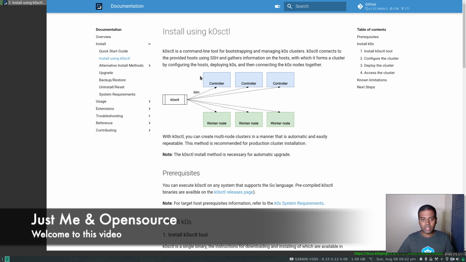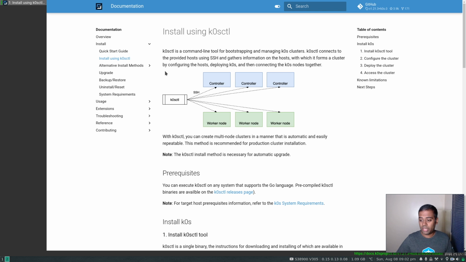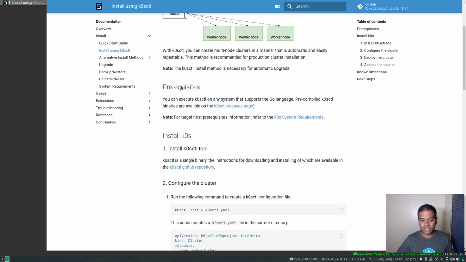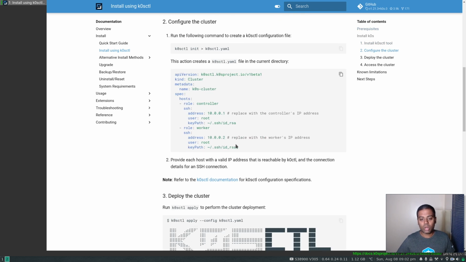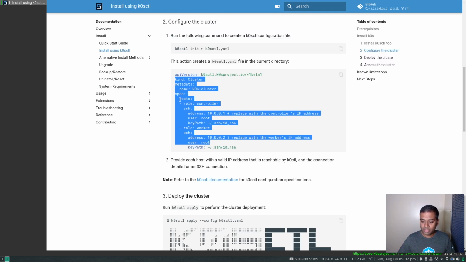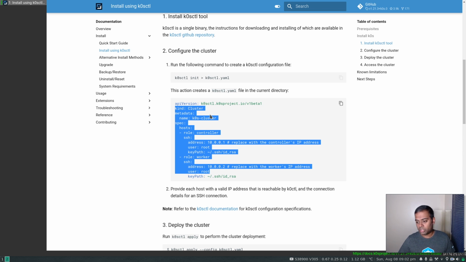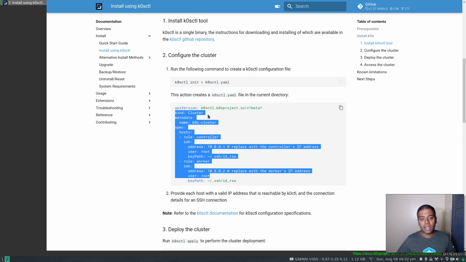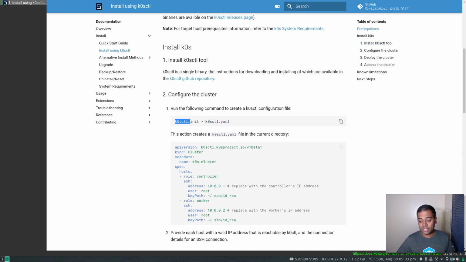Right, in this video, we're going to take a look at how we can use k0sctl to deploy a multi-node Kubernetes cluster with high availability, basically multiple master nodes. So in the last video, we were in this documentation, Install using k0sctl, and we deployed a two-node multi-node Kubernetes cluster with one master and one worker node. So we're going to extend that in this video to have multiple master nodes with a load balancer on top of it, and everything using the k0sctl command.